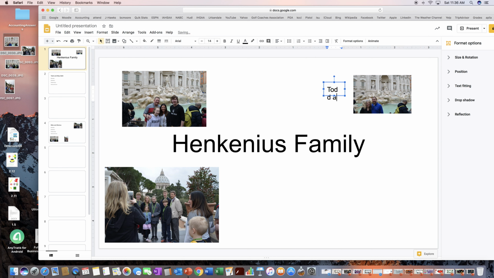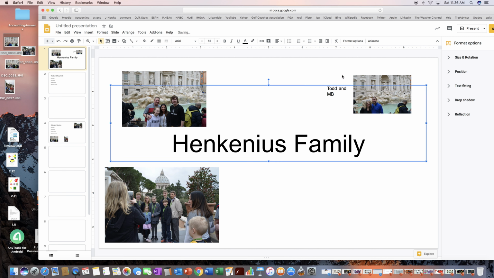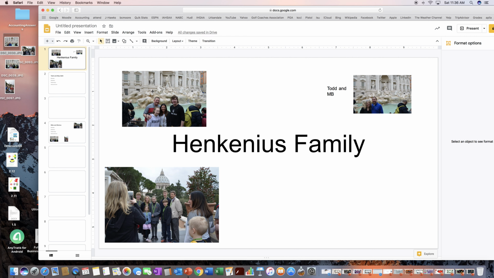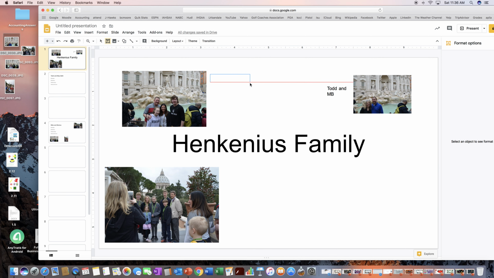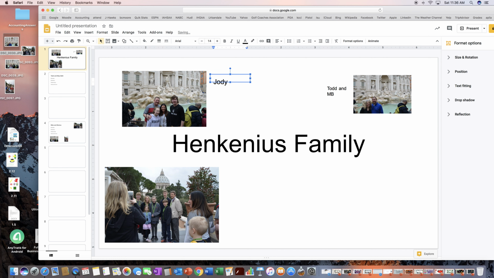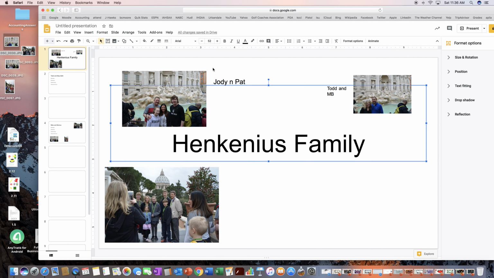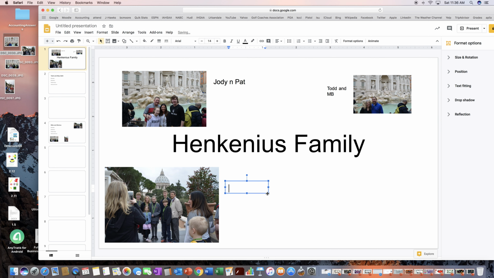So this is Todd and MB. And you might have to make the font smaller, however you want to set this up. There we go. And then there's Todd and MB. So then you label this however you want. Again, insert text box. And again, I'm not going to put 40 pictures up here, or all the pictures up here.